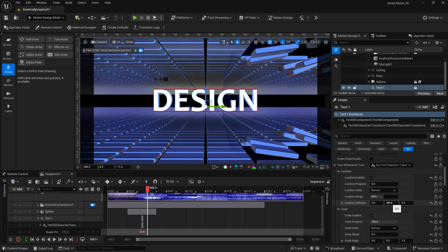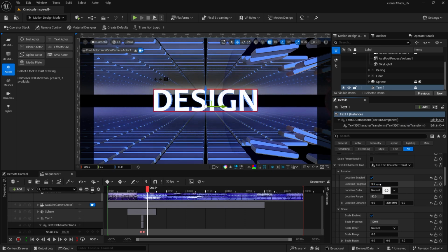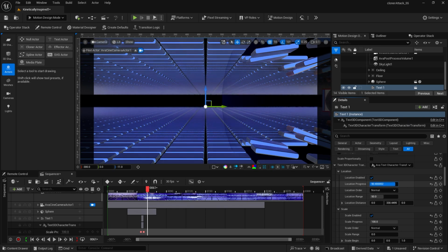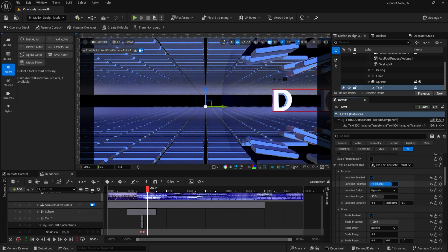And then we are going to adjust the Y value. But to see that, let's go ahead and crank up our location progress to 100%. And then we'll begin to scrub this to the right so that the entire word is right off the side there. And that looks like about 330. And so now when we animate this out, it's still kind of going in the wrong direction. So we're going to need to change our location order from normal to opposite. And now we should be animating that out correctly.